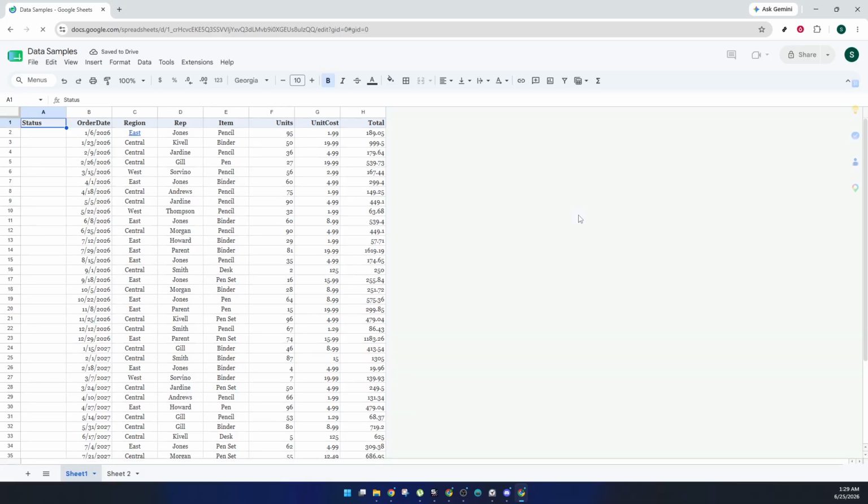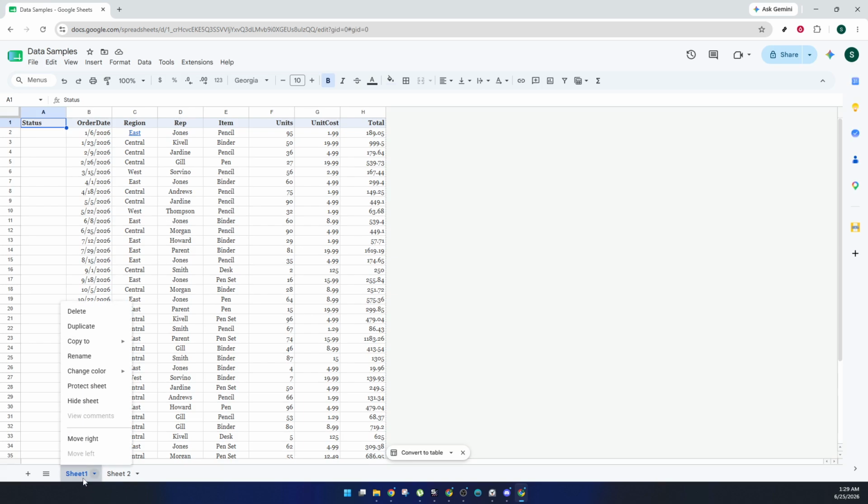Once you're in your spreadsheet, locate the specific tab you want to share. This is the sheet that contains the data you wish to share with others. Right-click on that tab. This will bring up a context menu with several options. Now hover over the Copy to option in the menu. A side menu will appear, and from there select New Spreadsheet.